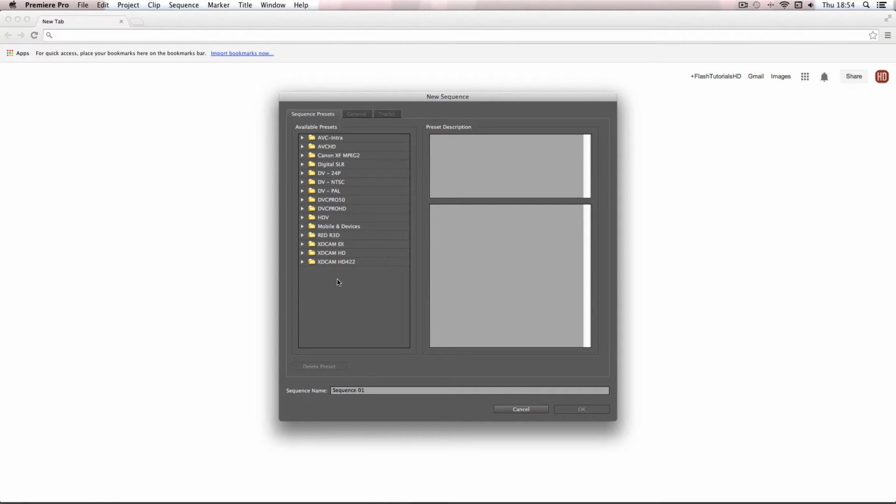Okay, so as you can see, there are quite a lot of presets available to use, and this is because Premiere is designed to work with a lot of camera footage. So as you can see, there are a lot of different camera settings on here, such as RED camera and digital SLR and Canon.